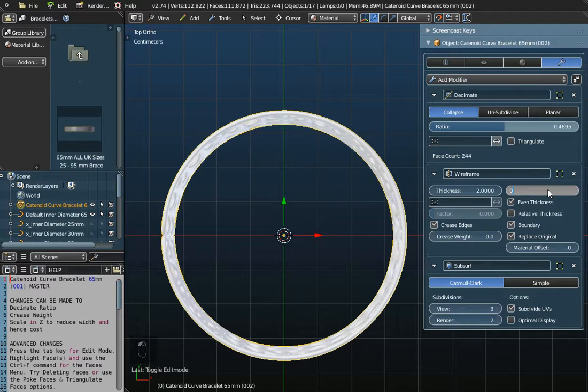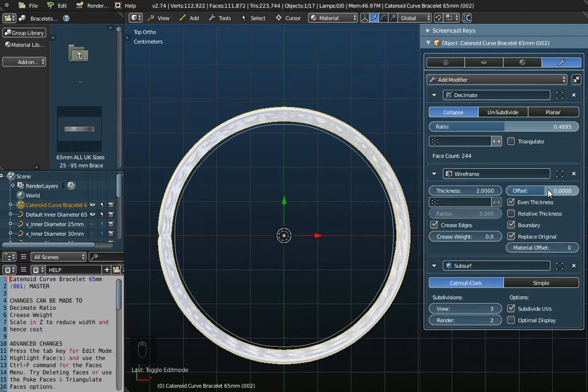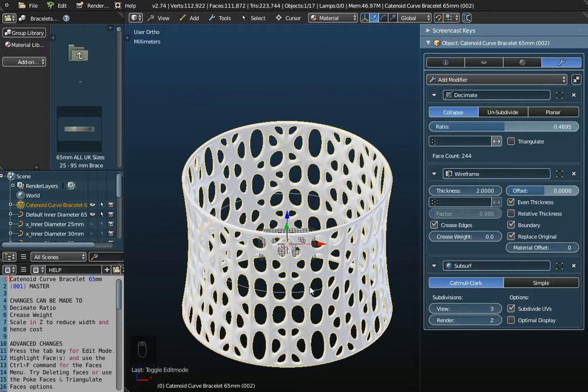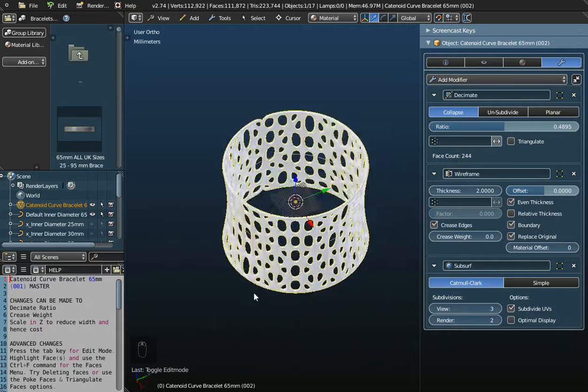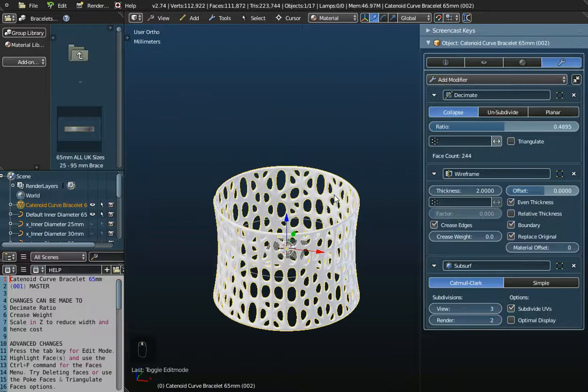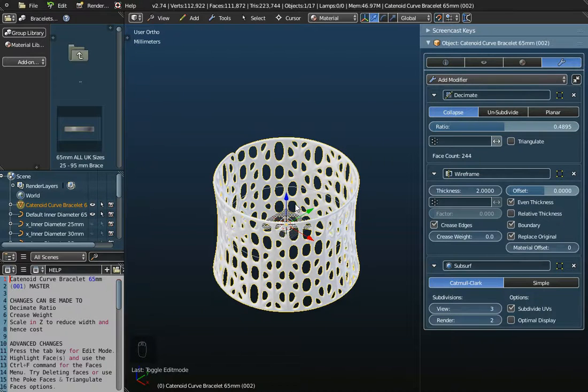Now sometimes you may want the offset to be +1, sometimes you may want the offset to be -1. It does depend a little bit on the object that you're creating. I would suggest starting off at 0 and seeing how that looks. Okay, so we've looked at some of these modifiers here and the effects that they can have on our catenoid curve here.